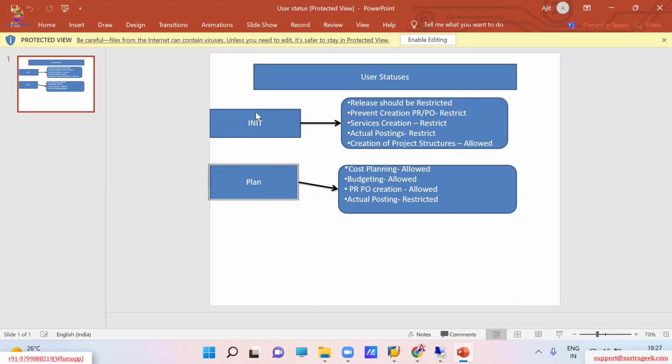In the planning phase, this is the first user status. In the first user status, only project structure creation is allowed. In the second user status, cost planning is allowed, budgeting is allowed. These are the business transactions I'm explaining here.